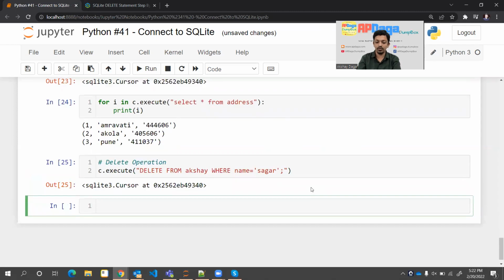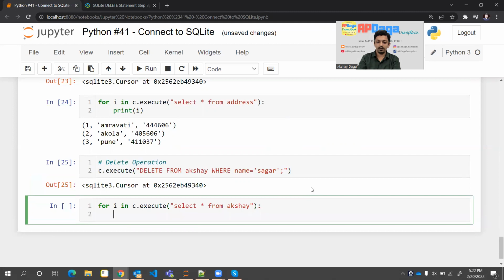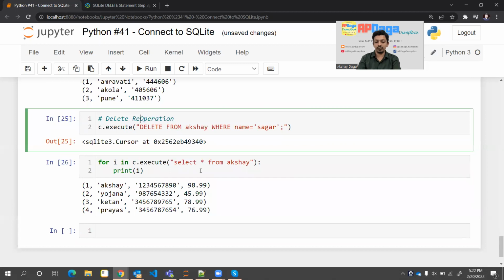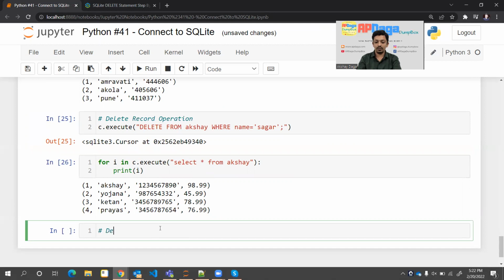Okay, it is dropped. Now let's search again for i in c.execute, select star from Akshay, and print i. You can see the 5th entry is dropped. This is how you can do the delete record operation. Okay. Now I'll show you the drop table operation.